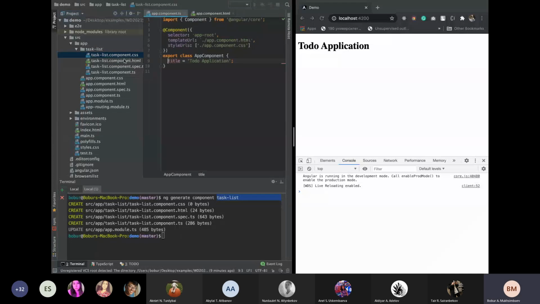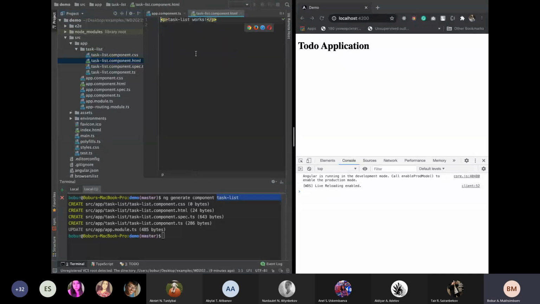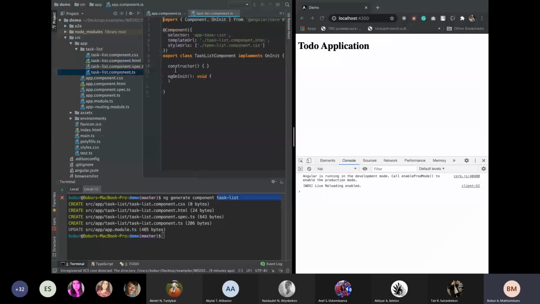Which is the CSS, empty. The HTML, by default, will be just one paragraph, which is just a message from the component. And we have the class, as you can see here, called TaskList, using the dash syntax when we are writing the name of the component. It understands that it should create a class called TaskList, and the L is a capital letter because it's the second word of our component.